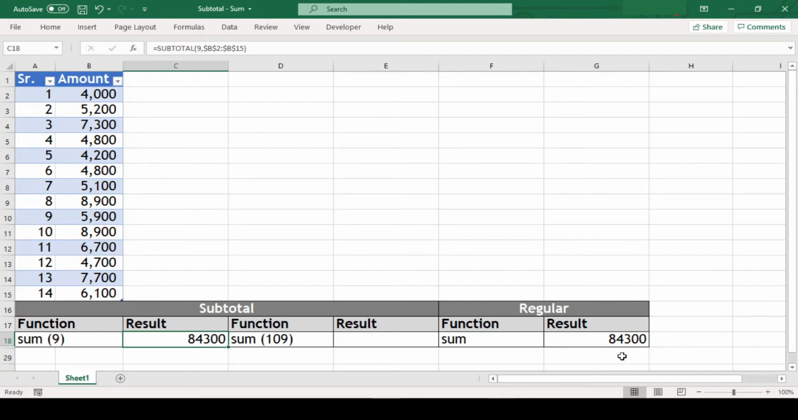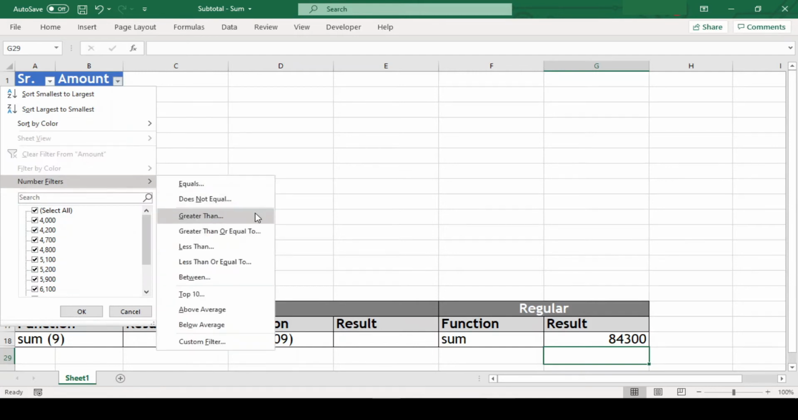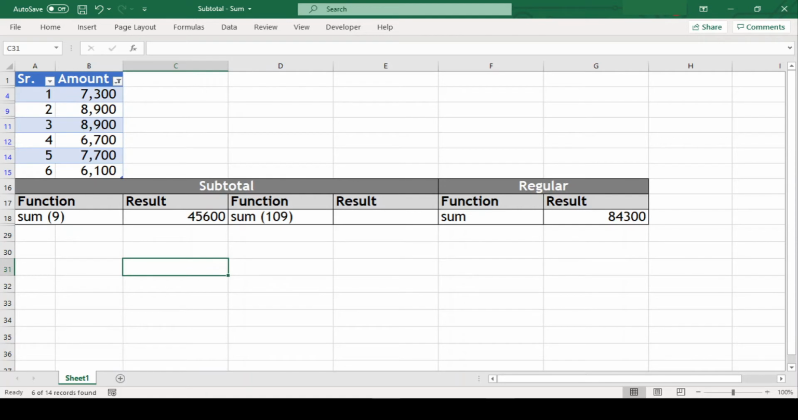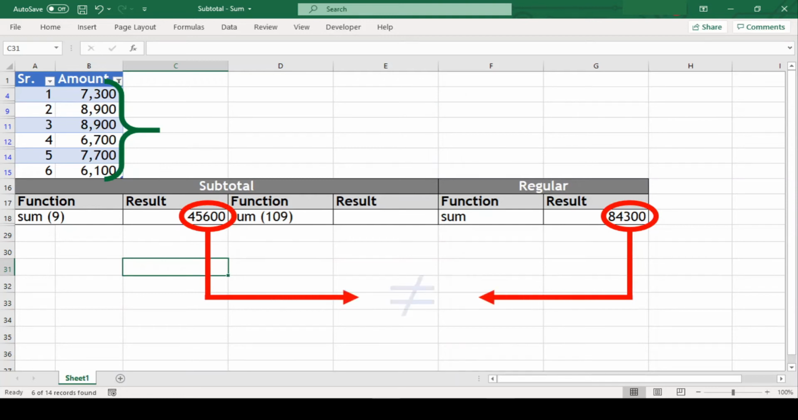Now let us apply a filter on our amount range and get only the rows which have an amount greater than 6000. As we can see, the sum we got with the subtotal function changed when we filtered our range, and now this function is giving the sum of the remaining cells in the range, whereas the regular sum function has not changed. There is no effect on this function whether the range is filtered or not. So this is the basic difference between the regular and subtotal sum function.